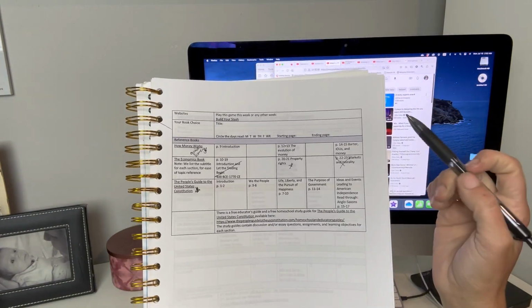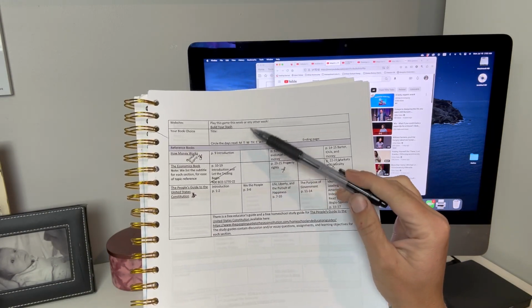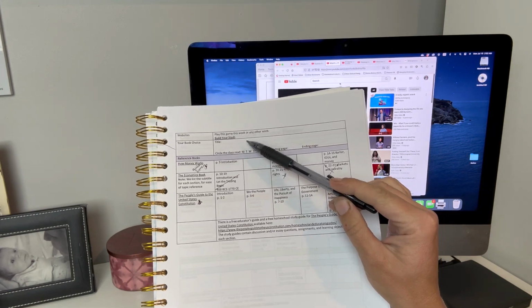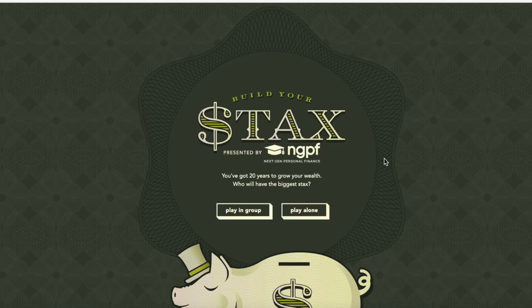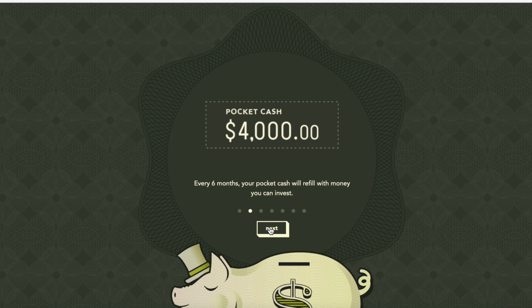And then the last little thing on that last page for week 1, above where it says reference books, there is a website where you can do this game called Build Your Stash, and you can do this at any time. It's a mock preparing-for-your-retirement kind of game. It says you've got 20 years to grow your wealth. Who will have the biggest stacks?